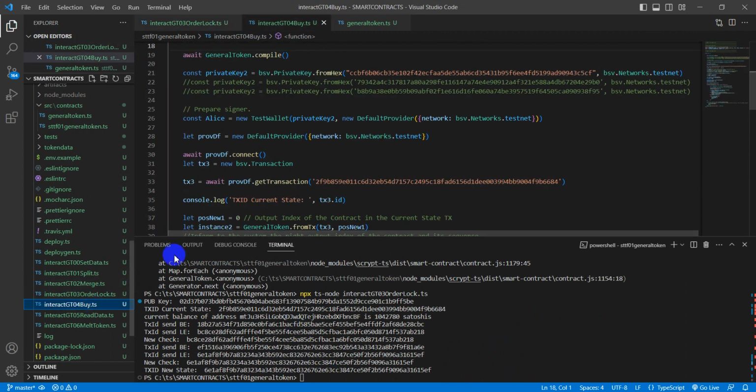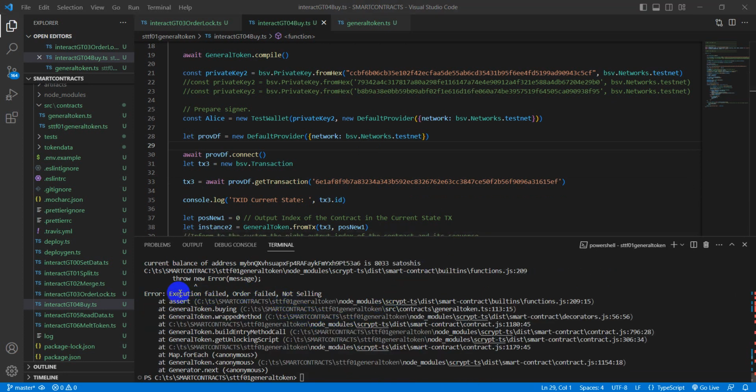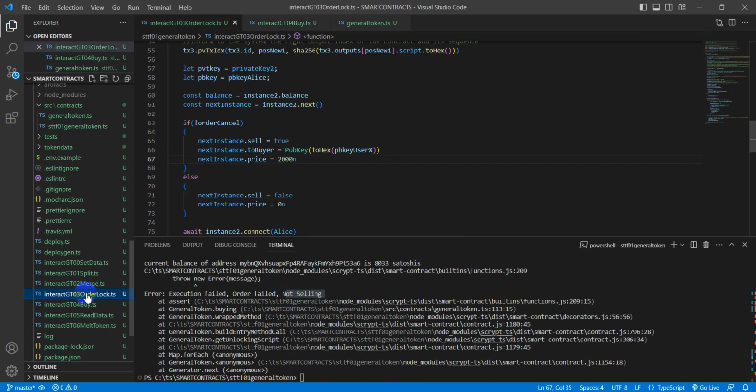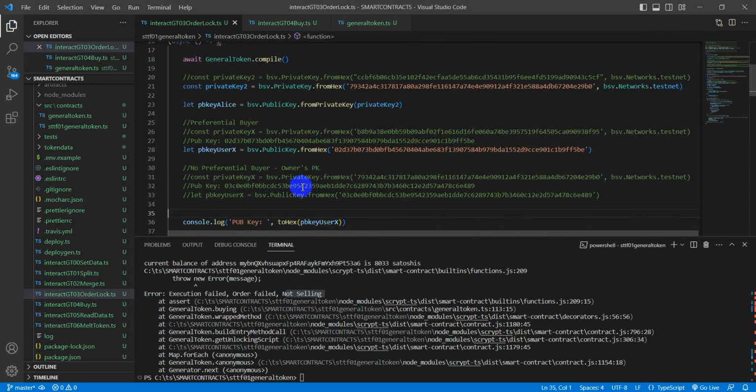If anyone tries to use the buy method to buy this token for any price, it will not be successful. Let's save and try to execute a buy order. Now here we got this error as expected because the token is not for sale. The owner is not selling the token. Now let's make another sell order. This time let's place no preferential buyer.